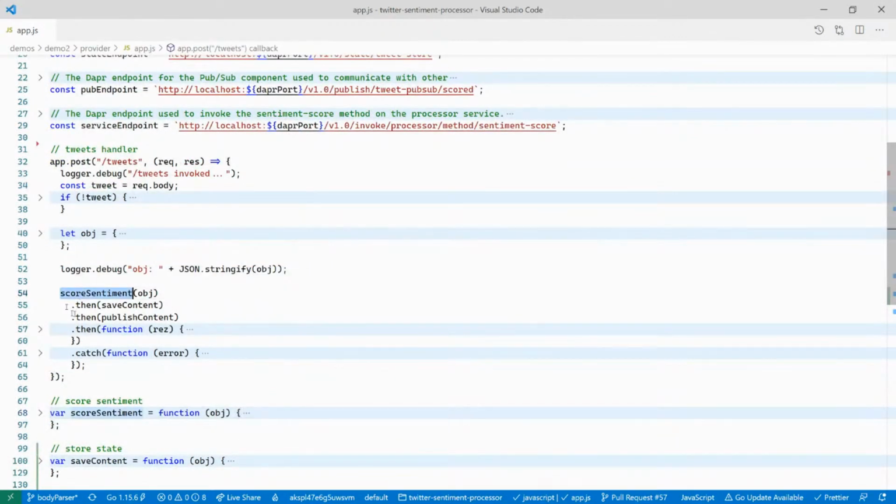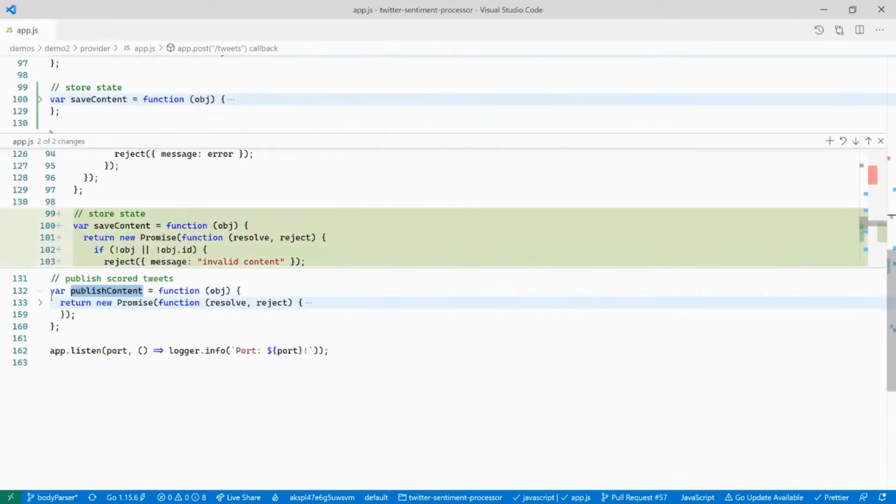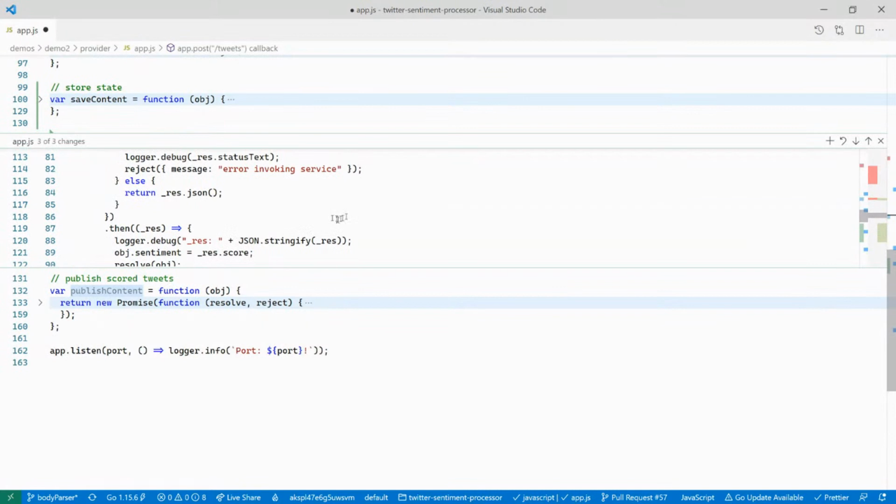First thing I do is I go and I score the sentiment. After I get the results of the score, I save the content into a state store, and then I publish it to a PubSub. And I just wrote some little convenience methods down here that do that exact same thing for me. So that's all we're doing in this particular code. The code that you have to write is really, really simple, and it's just plain generic code.